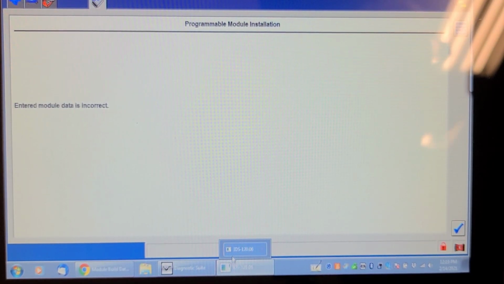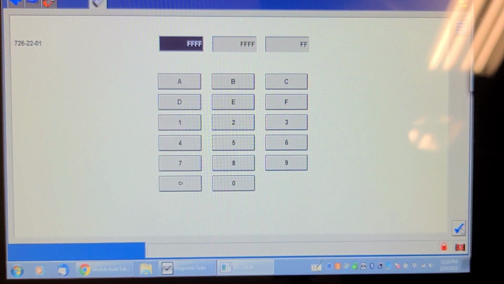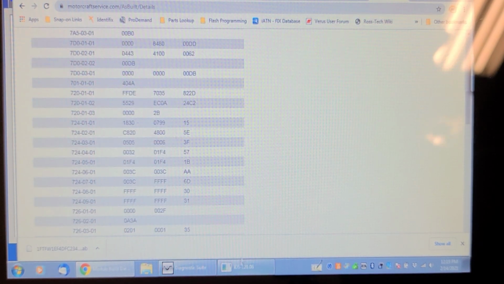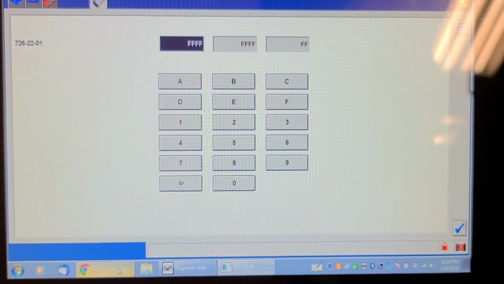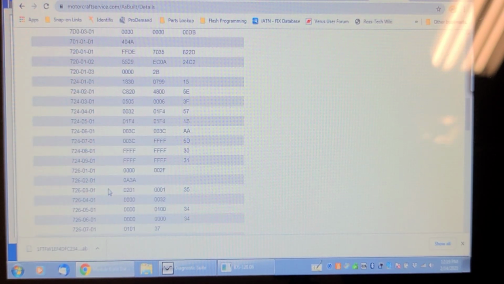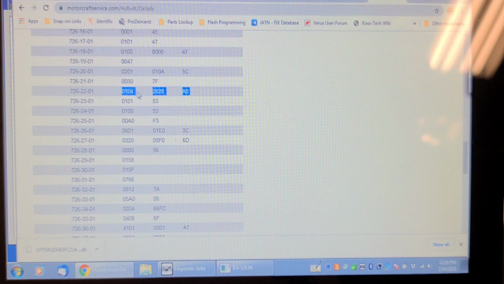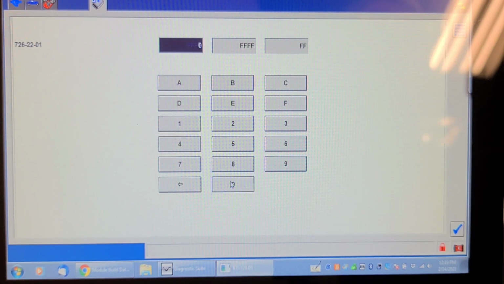So I manually entered all the data, but I may have mistyped a number. So we'll try again. The 2201. Let me go back here and look at this again. 726-2201 address. 726-2201. 0104-2828 AF.